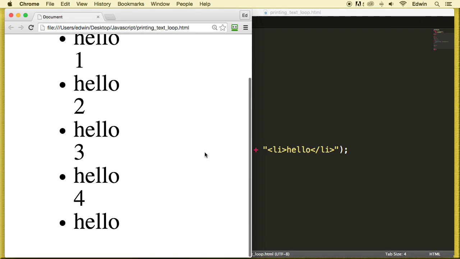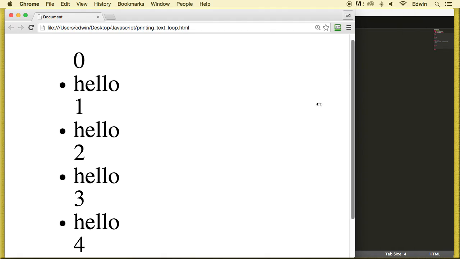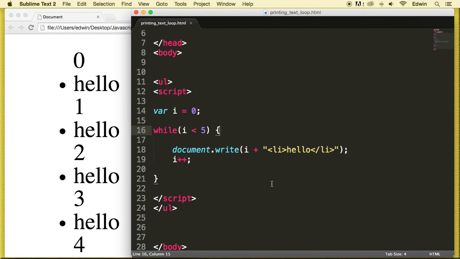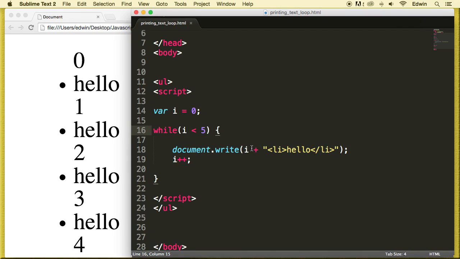Refresh, and we got a loop right there. 1 1 1 1 2 3. Well, it starts from 0 actually. All right, so that's what it creates there, as you can see. We are creating it outside the li, the list item. Let's create it inside. What do you think?